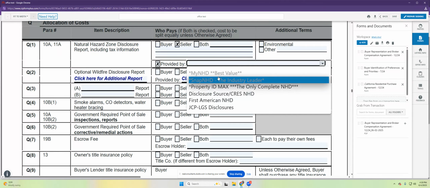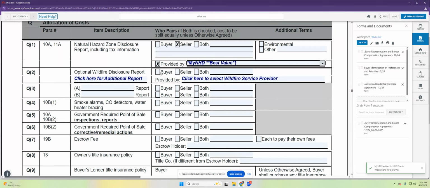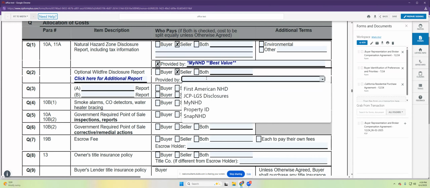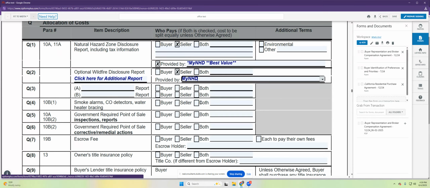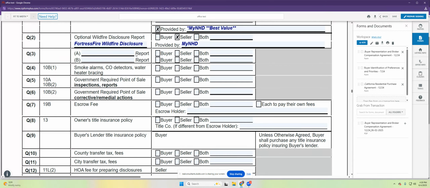provided by, and my NHD is a good company. Wildfire disclosure, depending on if it's in, I'm going to put seller. My NHD also, any disclosures for wildfire, put that in there. There's a website, ask me about it to see if the property is in a fire area. I believe it's calfire.com, but you can ask me about that one.